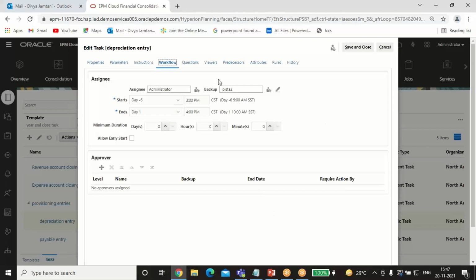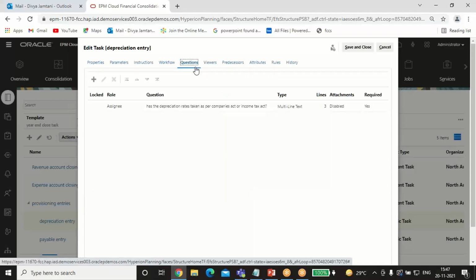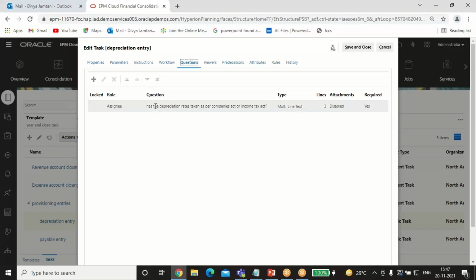Under the questions tab, you can use the question to verify that the proper procedures were followed. For example, did you comply with all the company's policies? You can even select from different formats such as yes, no, and multiple choice. You can even have a separate question for the assignee and approvers, but I have kept a single type of question only. If you make a question required, users cannot submit or approve the task until they answer the question.